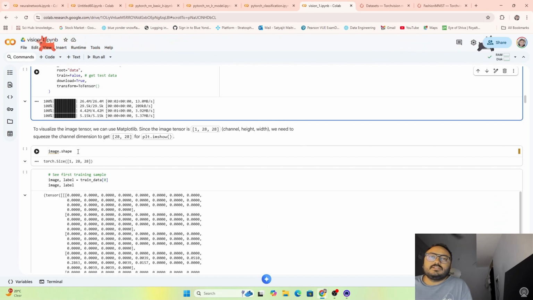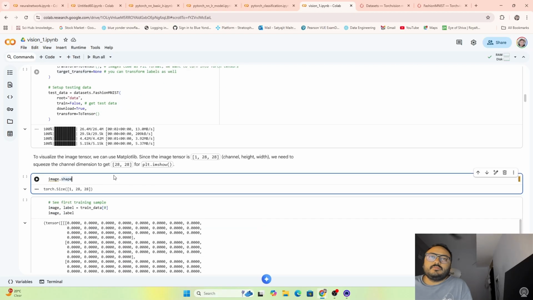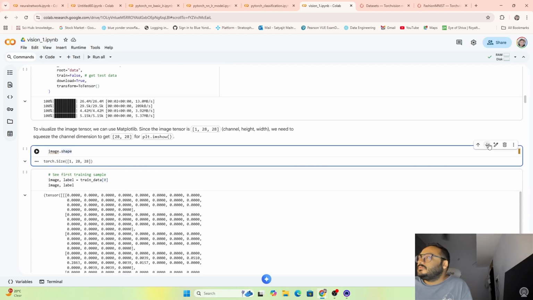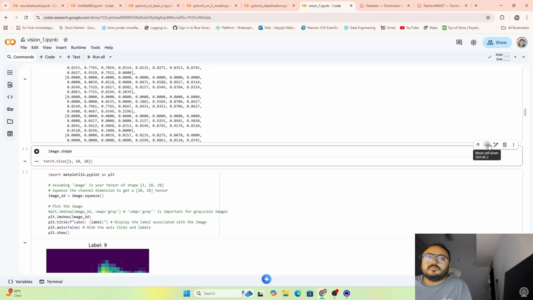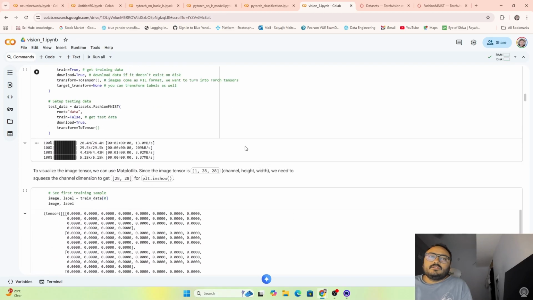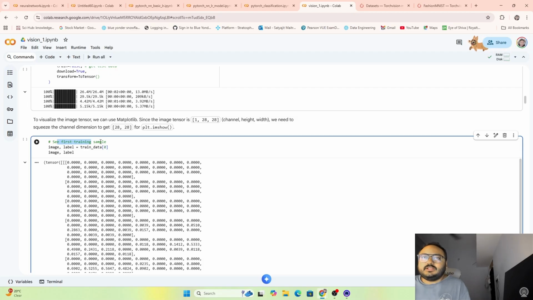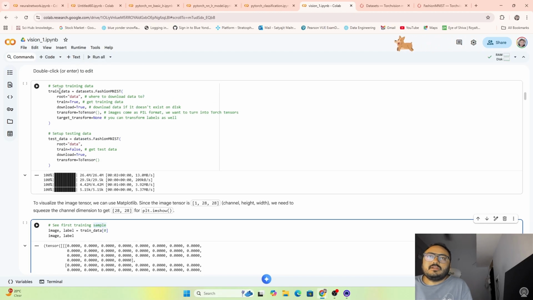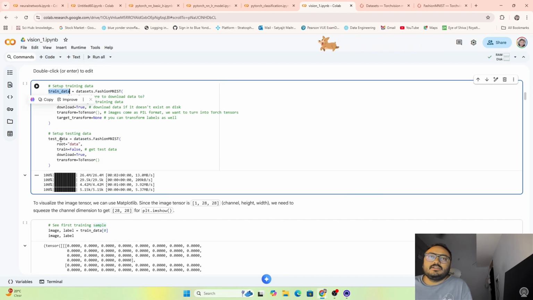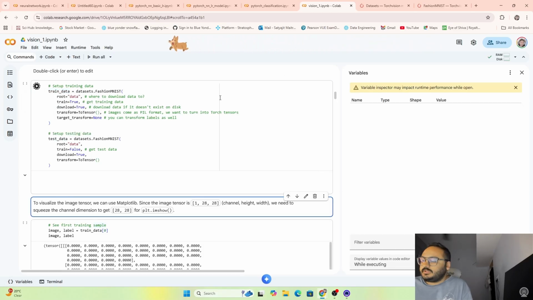And once that is done, you have the images with you, right? So this first thing will come to the top. Once that is done, let's take one training sample and see how it looks. We have the training sample in the training data object, and the test sample in the test data object. Let's bring up the variables, and let's start running it.